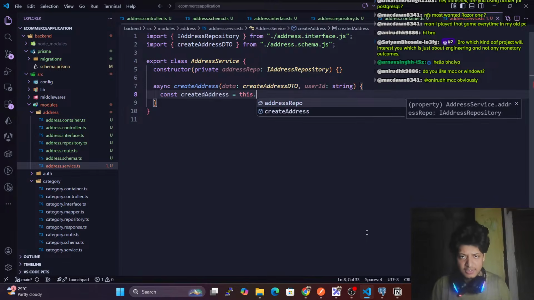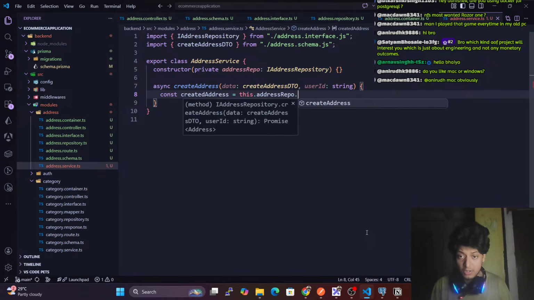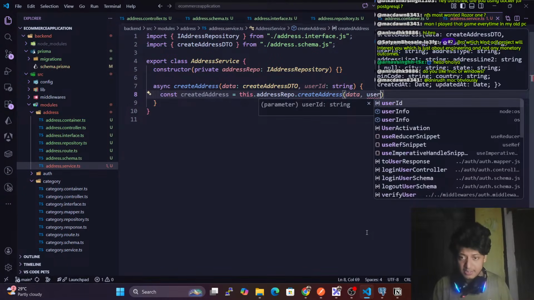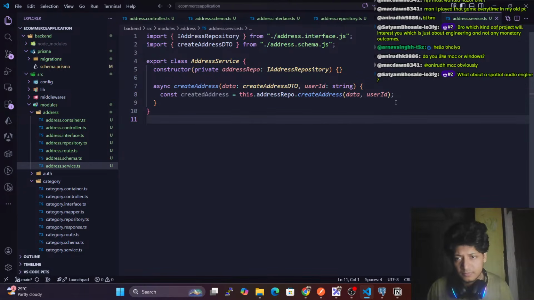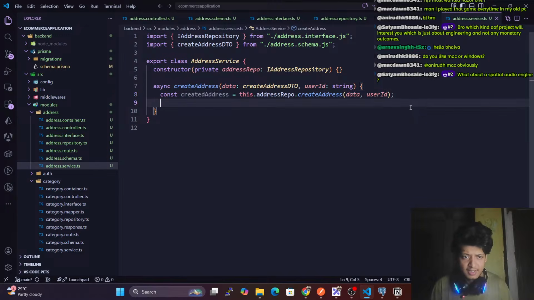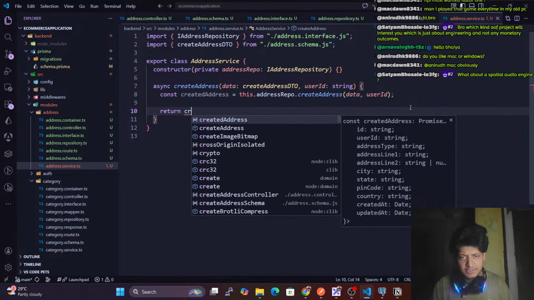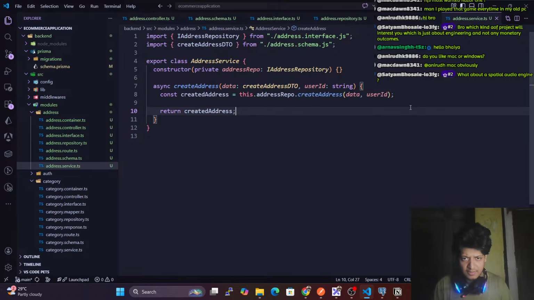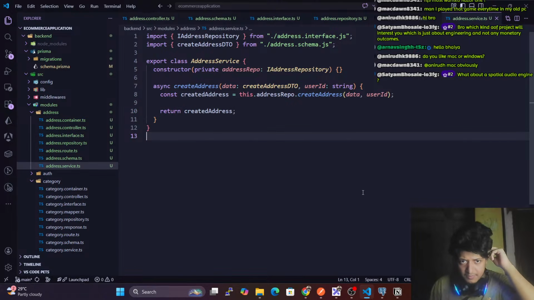Okay. this.addressRepo.createAddress, and here we have data and pass the userId. We have the created address, and we can simply return this created address. Fine. Okay, but is this the right way? Yep, it is the right way.